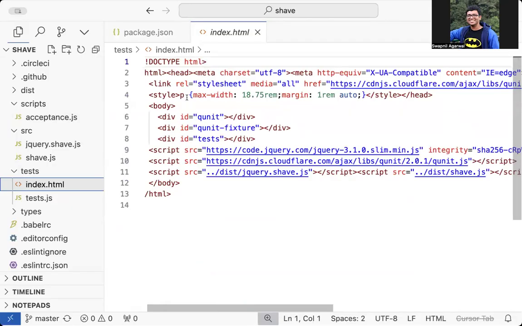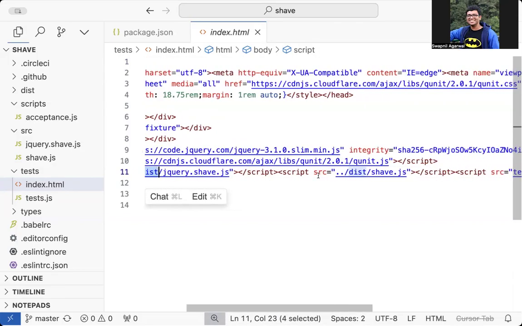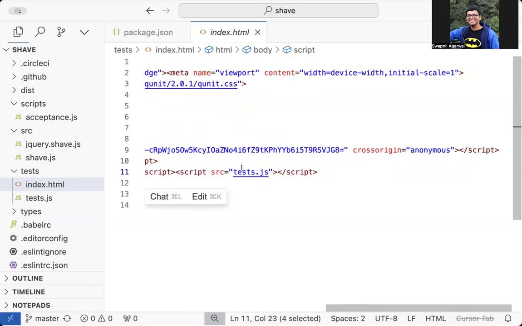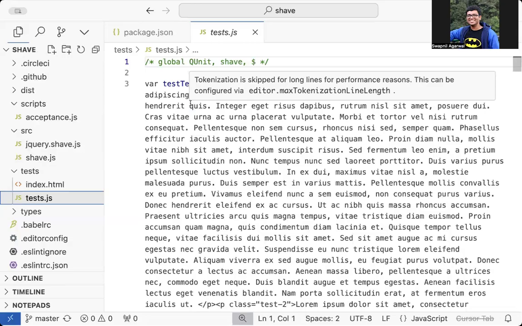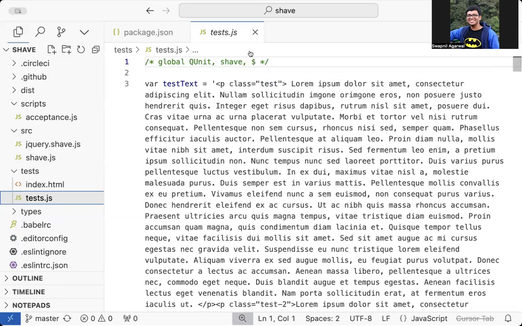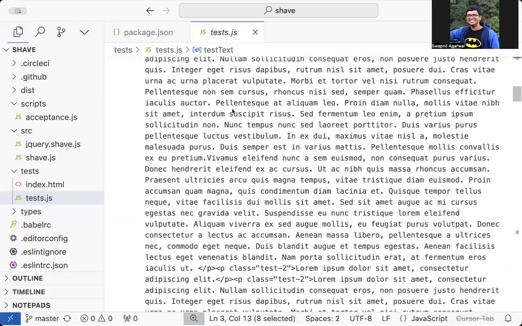You have a file wherein you're importing jQuery and you're importing the file from dist, which is basically your final file. You're sort of using that and seeing how it works. And then you're also importing test.js. This is where you're writing your testing logic. So we see that there is a test text. There's a lot of text in this, right?